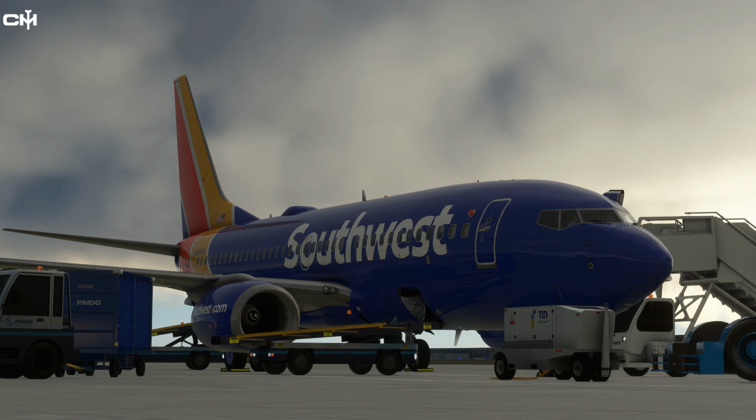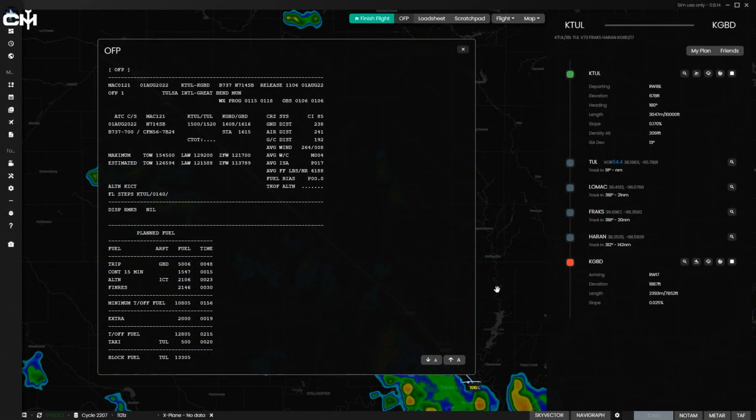With all of that said, what do you say we climb up in the office and get to work? Alright, business as usual. Let's take a look at our flight plan first. You can see KTUL to KGBD in our beautiful 737 from PMDG. Cost index is going to be 85, not a long flight, 241 nautical miles. I know this says, for whatever reason, SimBrief thinks 16,000 feet is an acceptable cruising altitude in a 737. It's not, but don't worry, we're not going to do that. We're going to go up to 30,000 feet.